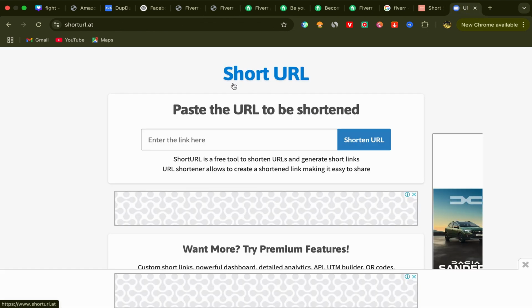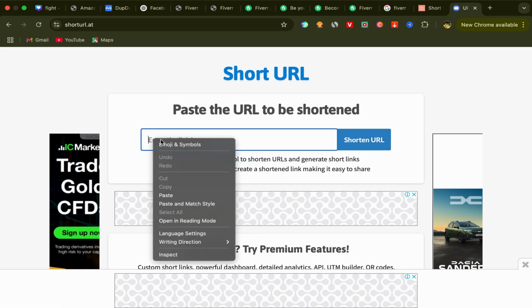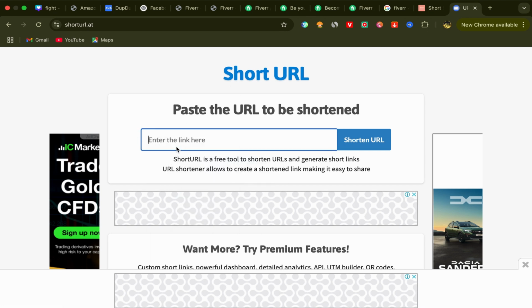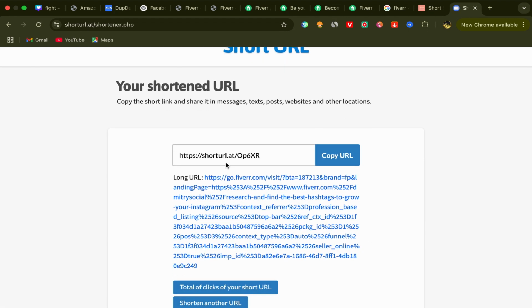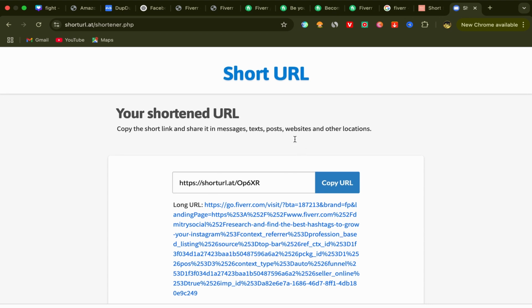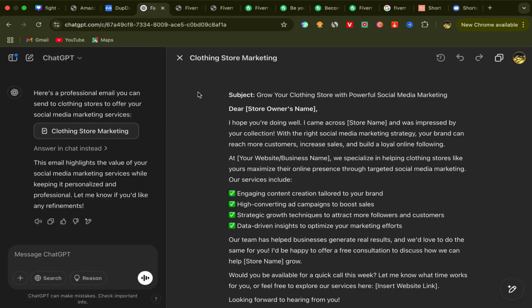I like to make my affiliate links short links. They look clean and good, okay? I will put just my affiliate link here, and I will click on shorten, and here you go. This is your short affiliate link. What we'll need to do next to promote this affiliate link, we need to create a professional email. So we will use ChatGPT.